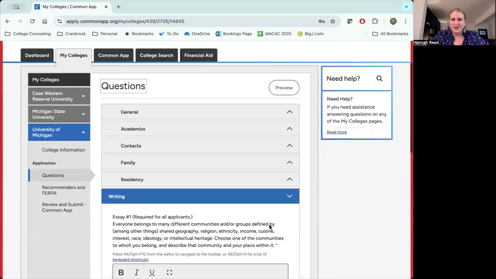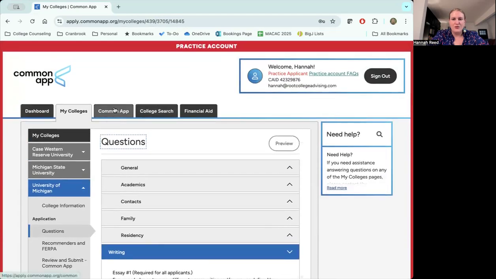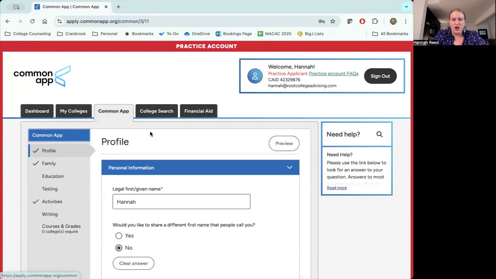So that's just a quick tour of the Common App. It is really nice because you can just work on it as you go. It'll save all your progress. You won't lose anything in here. And when you're ready to submit, we will help you hit send.